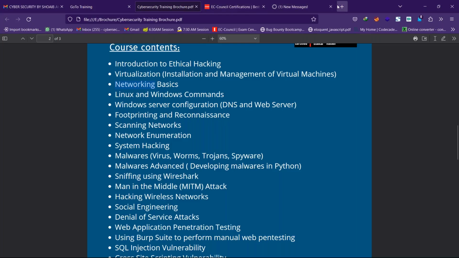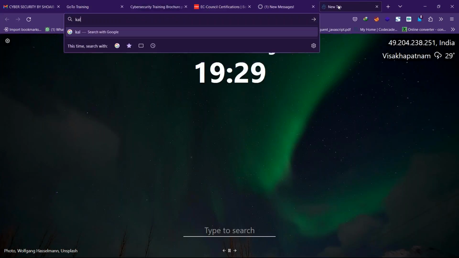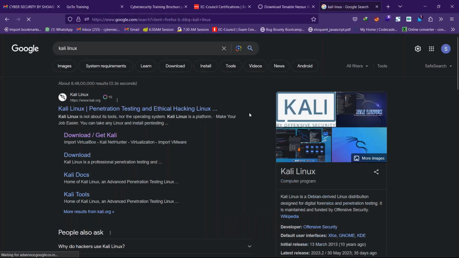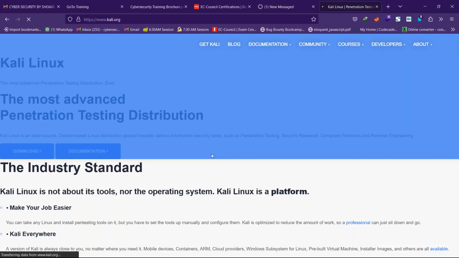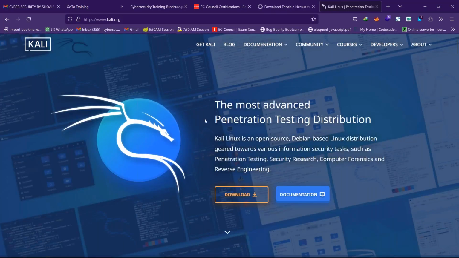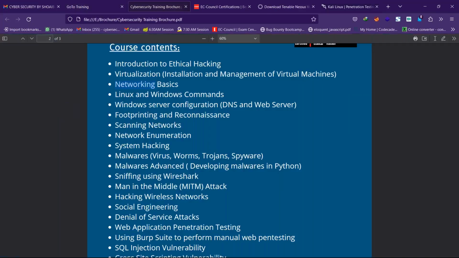So during our practicals, we'll be using an operating system called Kali Linux. You can do a basic search about that and click on the first link. This is a Linux-based OS, guys, which is used for performing penetration testing or ethical hacking. So we need to know how to install this in our systems. There's a topic called virtualization, where I'll show you how to set up a lab on your system, which you can access and practice on whenever you want to.